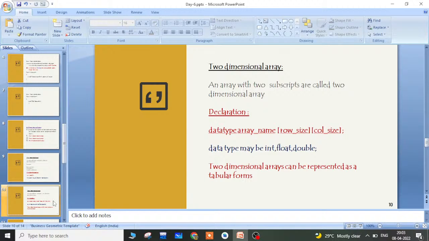As of now, what we discussed, like how to declare, how to access and how to initialize, everything comes under the one-dimensional array, so I won't explain it again. We'll move on to the next array type, that is the two-dimensional array. It simply says the name: an array with 2 subscripts. Whenever we have 2 square brackets, such a type of array is said to be a two-dimensional array.